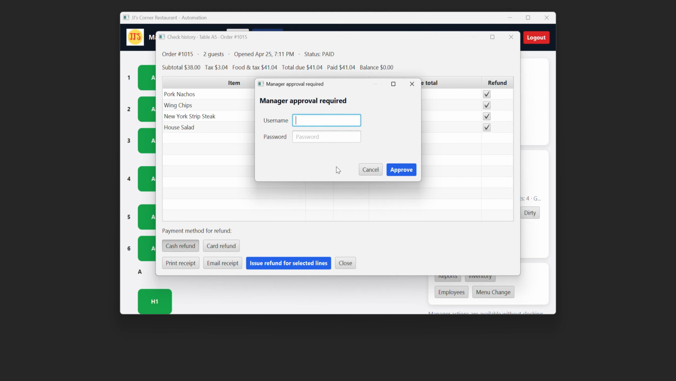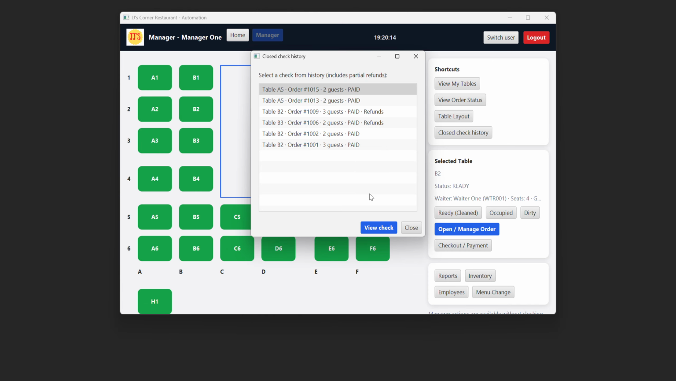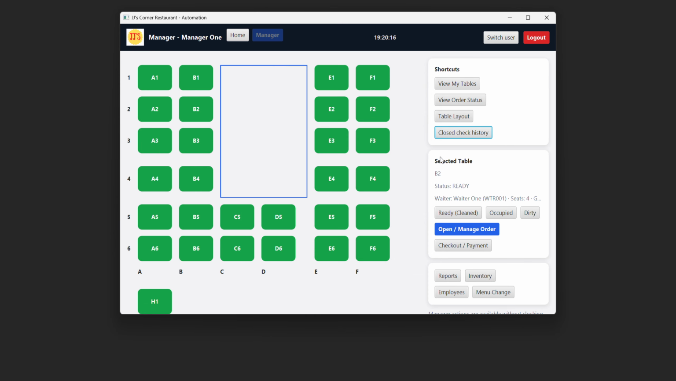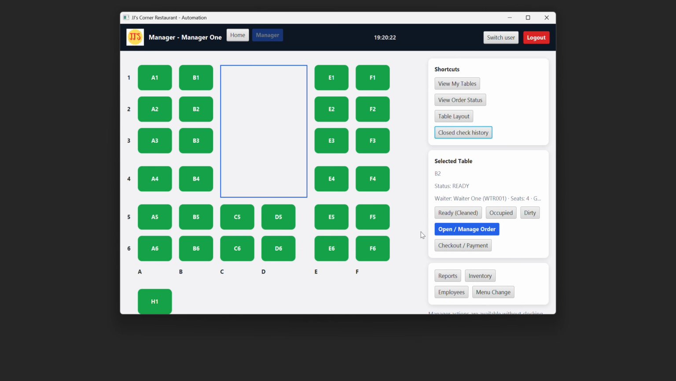We will select cash refund. We'll log in with those manager credentials again. Put in the password, hit approve, and that'll confirm the refund. So now when we view that check history, we'll see that it's paid, but there have been refunds issued.